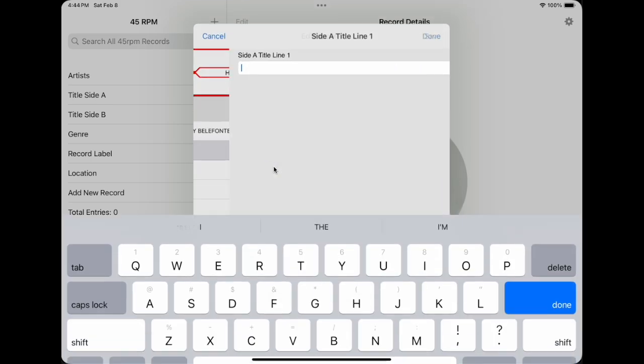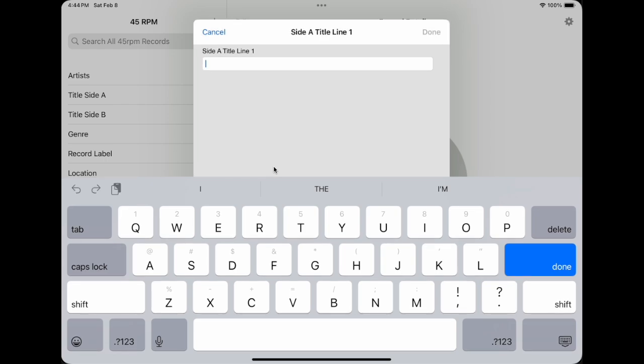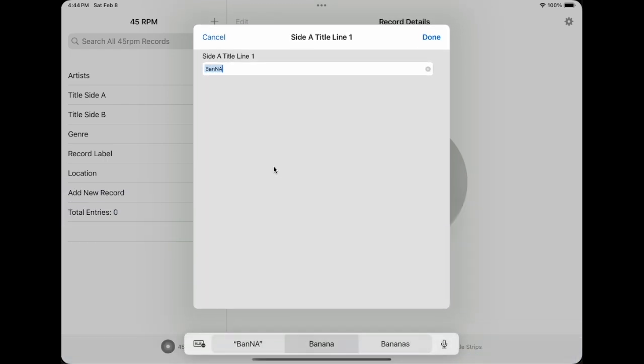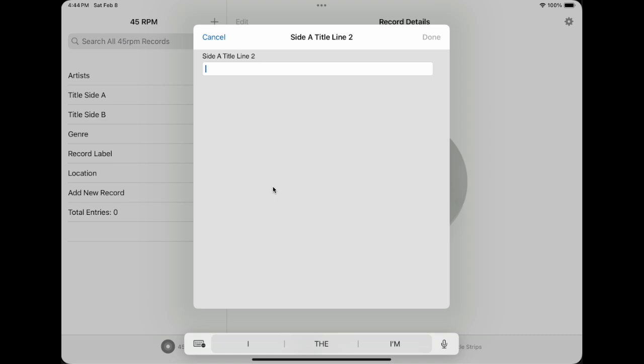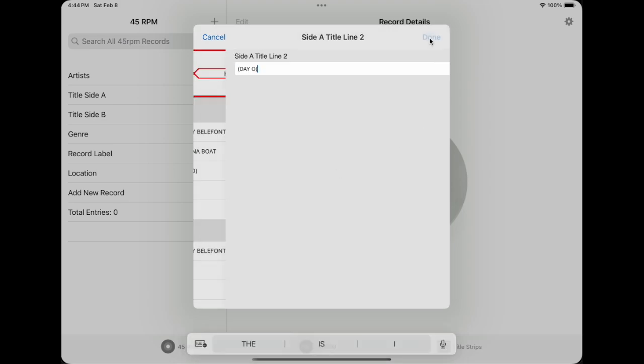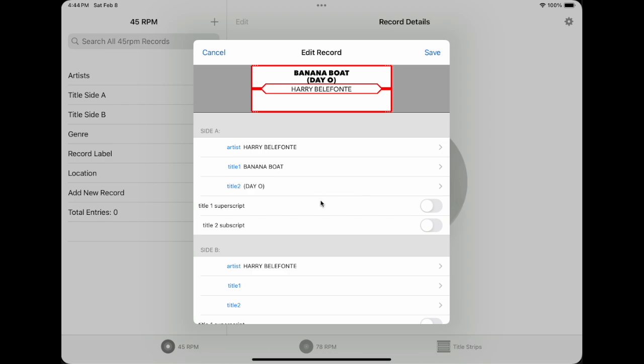And then we're going to need a title. So we'll go with Banana Boat. Don't worry, this will auto-correct for me. Done. Sometimes people caption this with Day-O. Let's get that parentheses right. Done. And so that is entered.